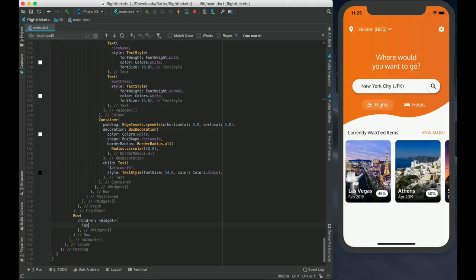Okay. So first will be again text, and it will be the new price, and the style will be color black and bold. So weight will be bold. Another one will be normal, it will be slightly grayish.